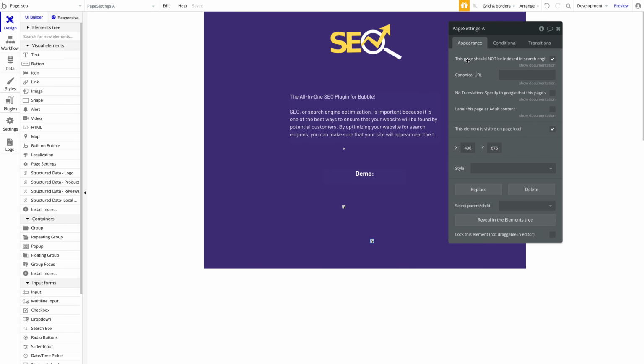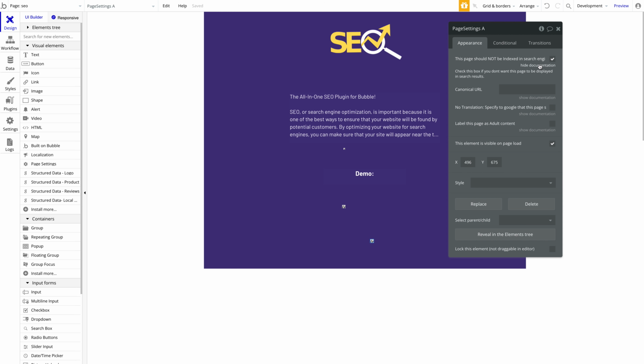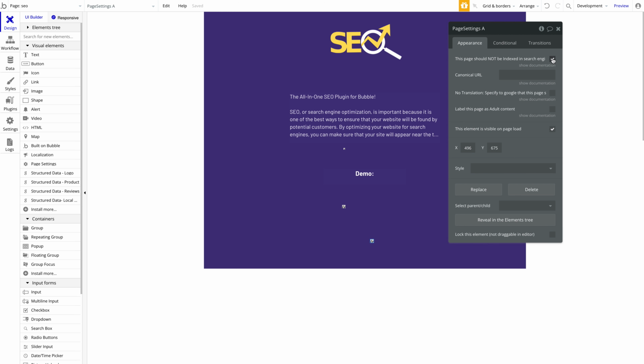This settings element contains just a few but quite important settings. It starts off with: this page should not be indexed in search engines. That's an important setting that you might need. When you check this, we will add relevant code to your header telling Google and other search engines that this current page should not be indexed and displayed in the search engines. This might sometimes be helpful because pages like profile pages, dashboards, or the admin panel you do not want to be indexed, and you can just specify that by checking this box.